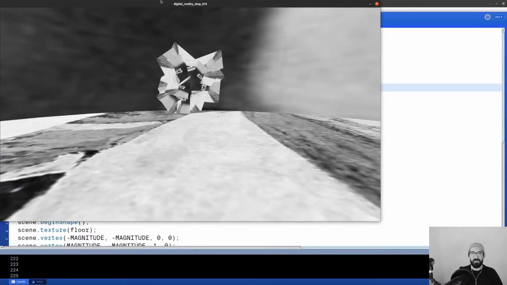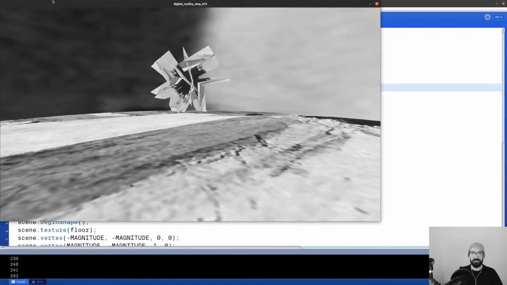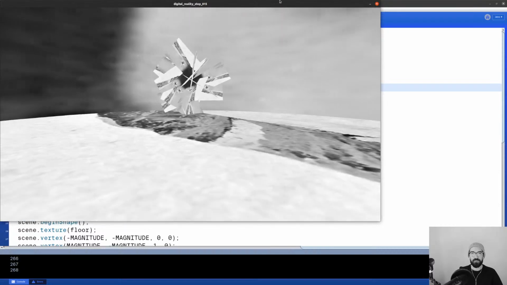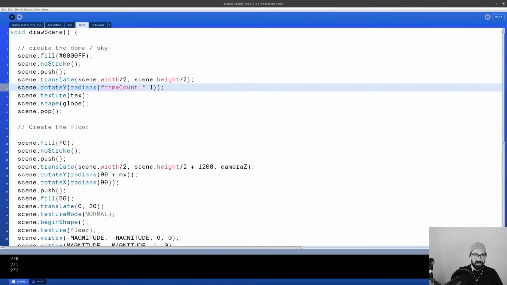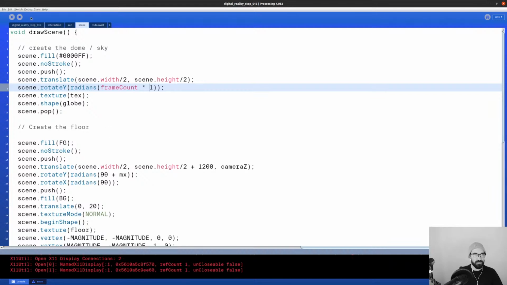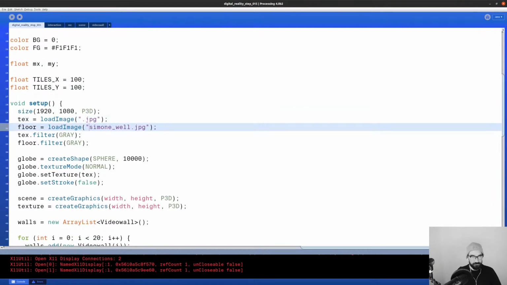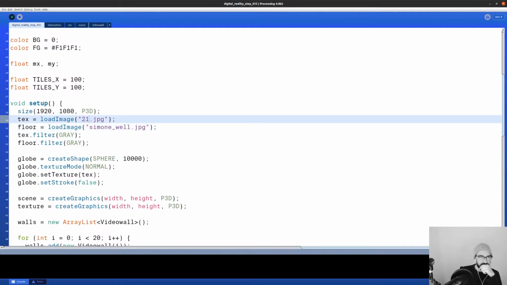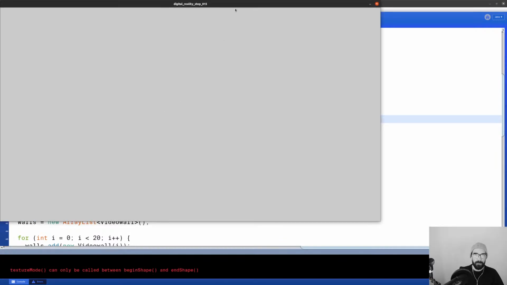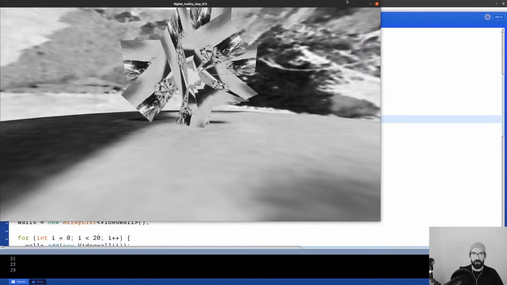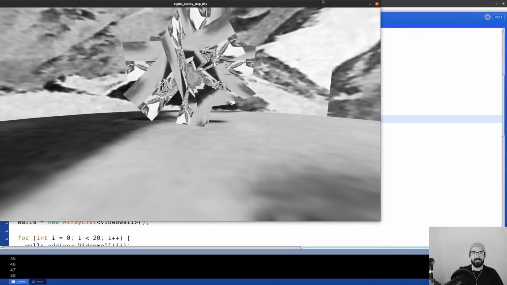I think putting a more complex or more contrastive floor makes the whole scene much more natural. So I think the floor already works quite well. Let's just, for a moment, see what happens if we switch these two images in here, so that we have Simone Weil on the floor. Okay, whoa, this is extremely cool.